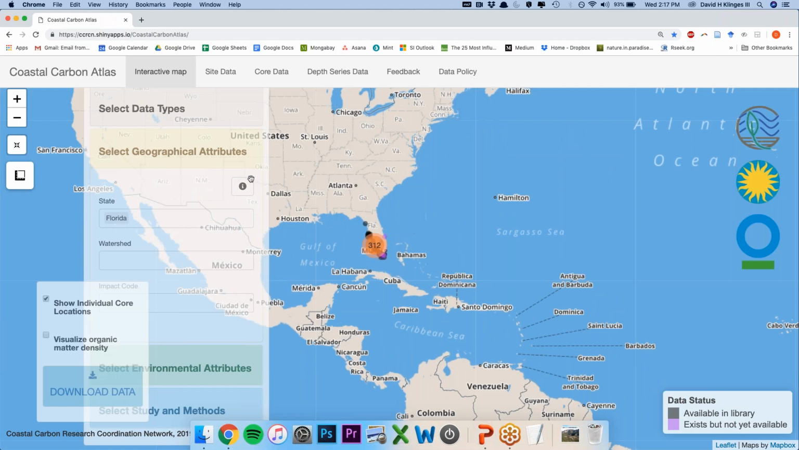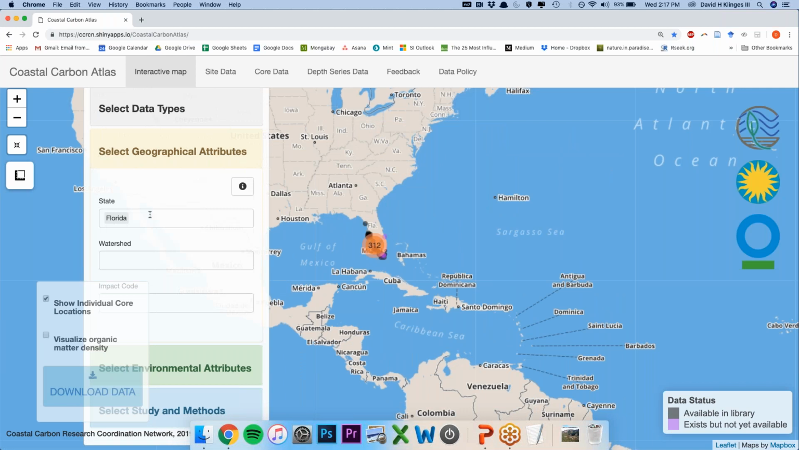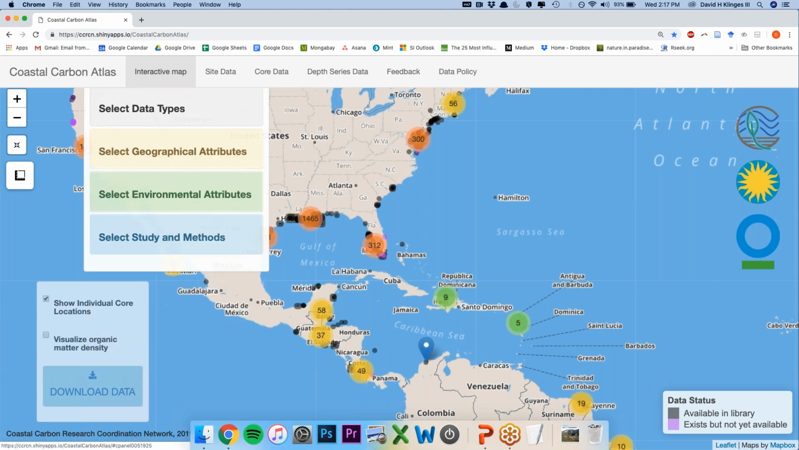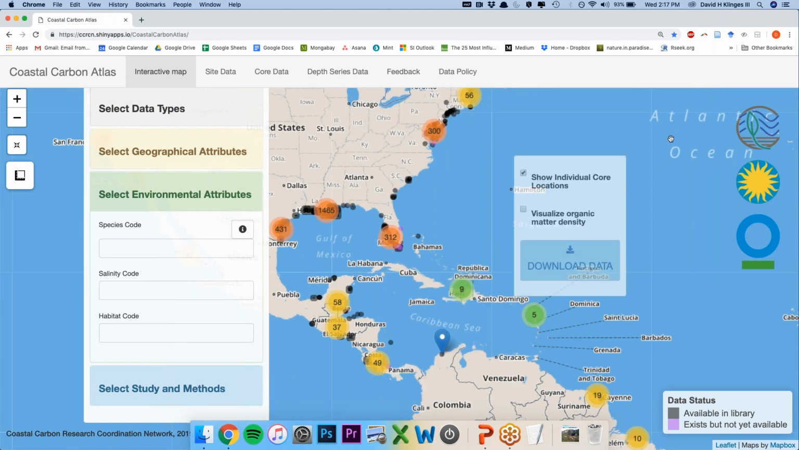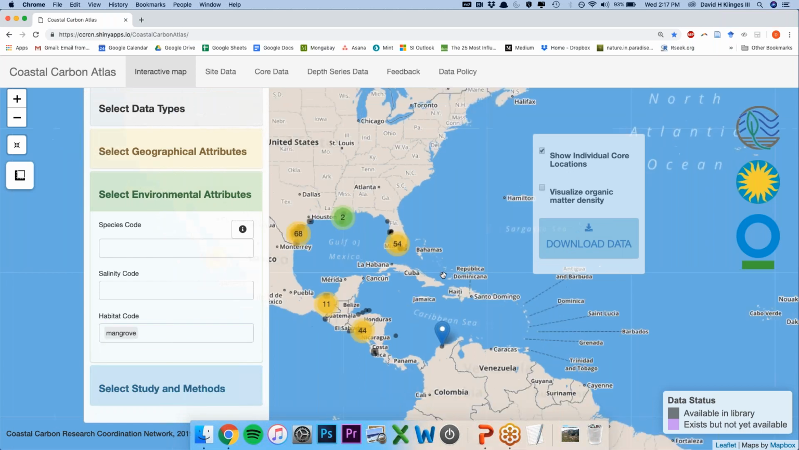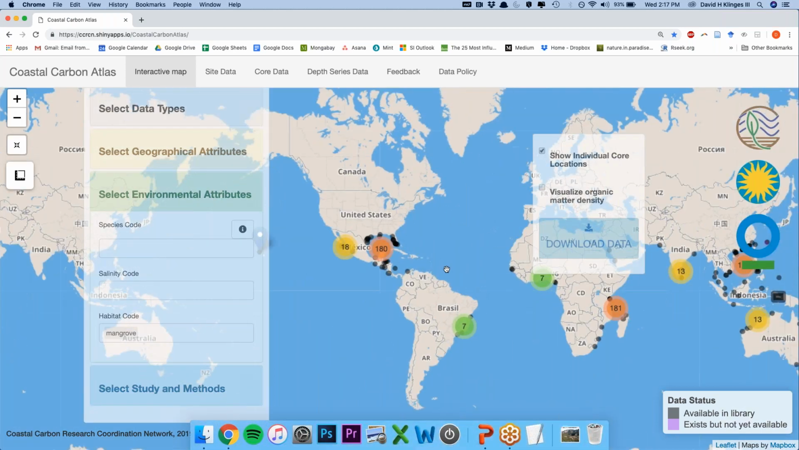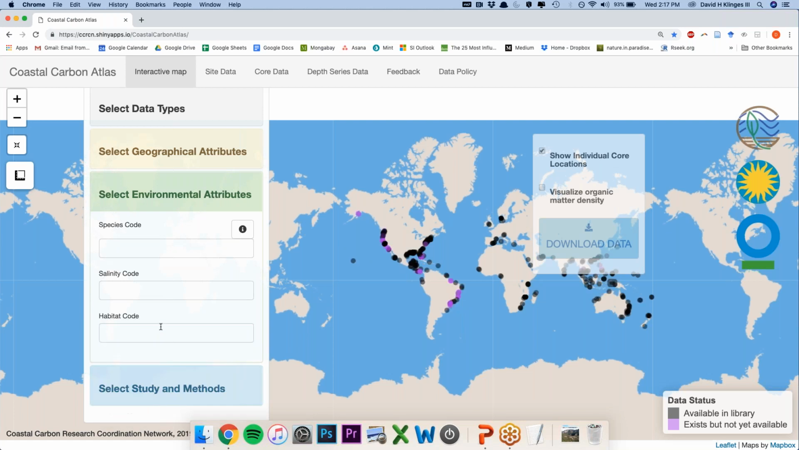So I've subsetted to a particular region of interest. I can also do environmental attributes. So I'm going to clear out of our just subsetting of Florida and go back to our global representation. And perhaps I might be interested in only cores that have been collected under mangrove systems. So I can go ahead to a habitat code and select just mangrove. You can see if I zoom out, this demonstrates our global representation of mangrove systems. We in total have salt marshes, tidal swamps, and seagrasses also represented. So there's plenty of options that one can subset their data to.